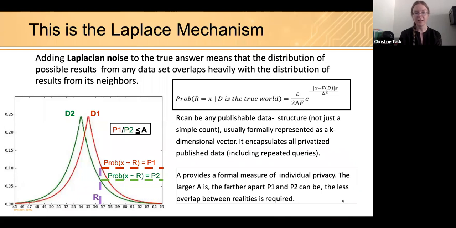What that means is that any given result R might have come from either one of those data sets. It might have come from D1, where Bob was in the data set, or D2, where Bob was not, or D1, where Bob had value X, and D2, where Bob had value Y. Because the particular result could have come from either case, you don't know anything about Bob.